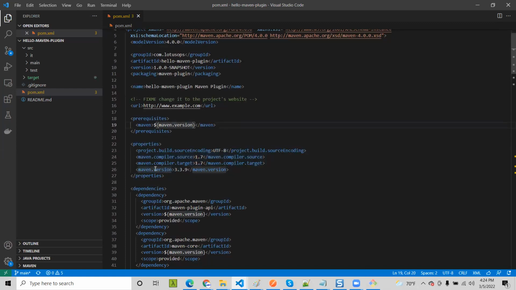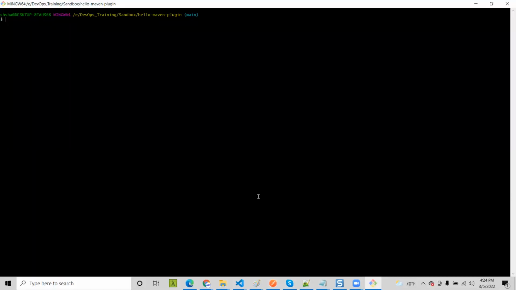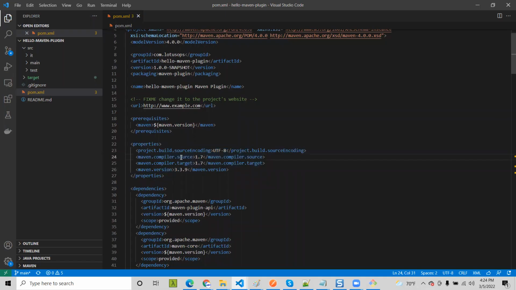But if you look at Maven version, it should be down here. It is saying use Maven version 3.3.9. Maven compiler is 1.7. But what I will do is I will check my Java version. It is 11. So I will call it as Java 11.